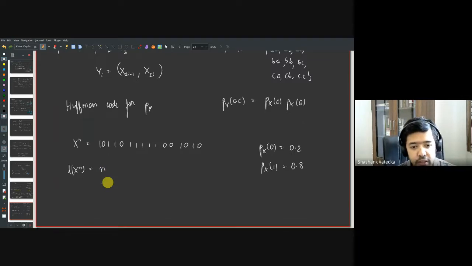Okay. Now, what do I do? Does this mean that this is the best that I can do? No, I can use the same approach. I can group pairs of symbols, and now design a Huffman code for the new alphabet.